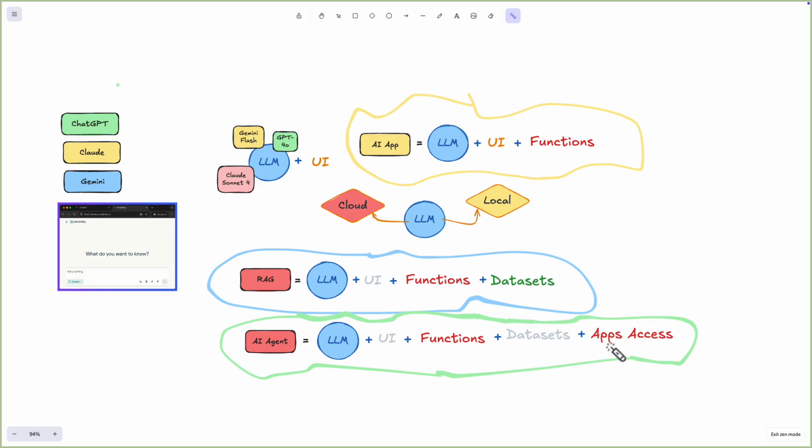What's the difference between an AI agent and a RAG and an AI app is that an agent also has access to apps. So let's go back to the example of the flight AI app where we ask the chatbot to give us flights, right? And the chatbot looked into some functions which get real flight data.